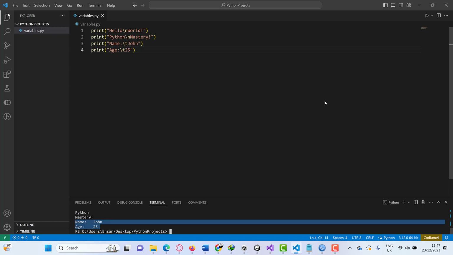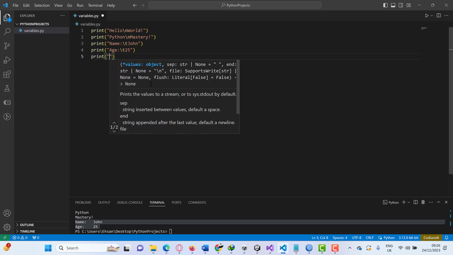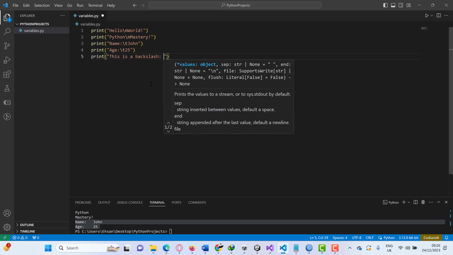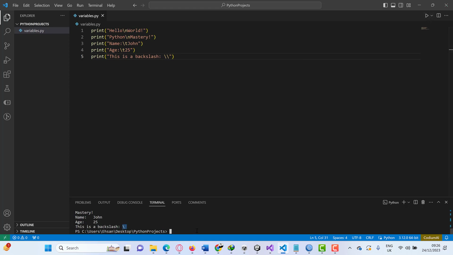The next one, \\ itself. Ever wondered how to print a \ itself in Python? Enter two backslashes. For example, print, this is a \\. If we want to print a \, we need to add two backslashes here. Two backslashes help us include a literal \ within a string without causing a syntax error.